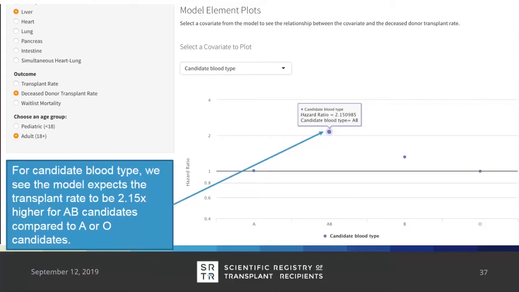You can hover over each of those. When we model this, we're taking into account for each of your candidates what blood type they are, and then we're adjusting our expectation based on these numbers here. Any element you would choose in that drop-down will draw you a little plot like this, so you can better understand what types of patients I would expect to have higher transplant rates based on national experience, and what types of patients should have lower transplant rates based on national experience.